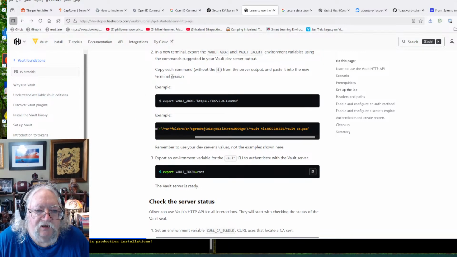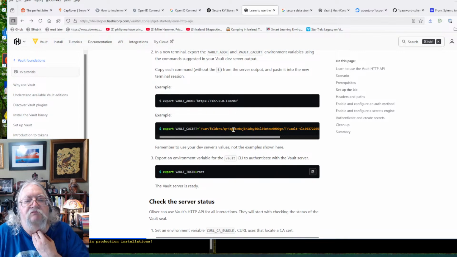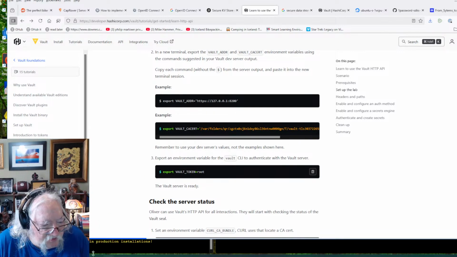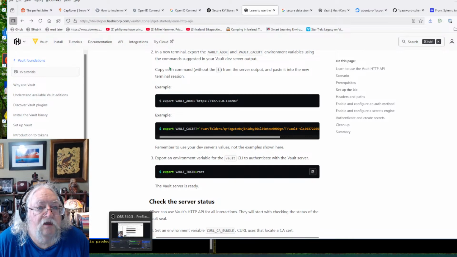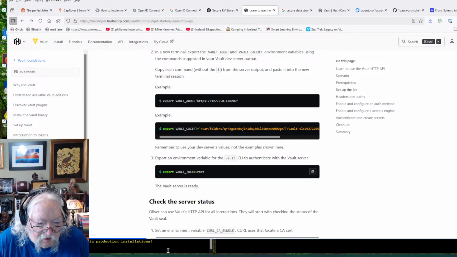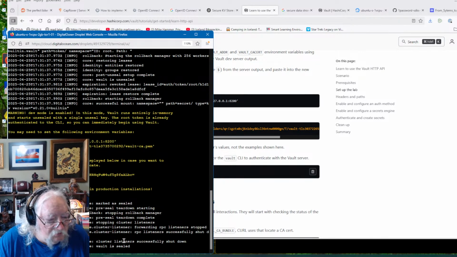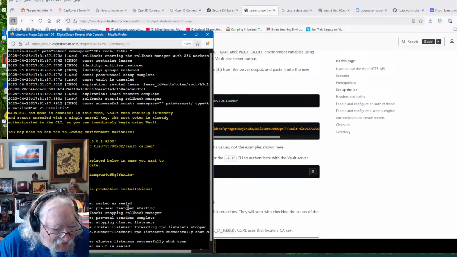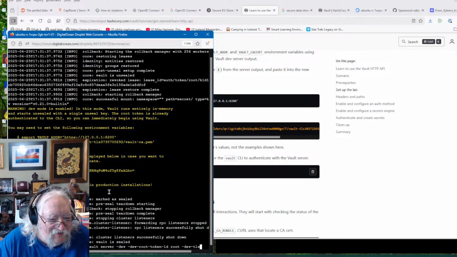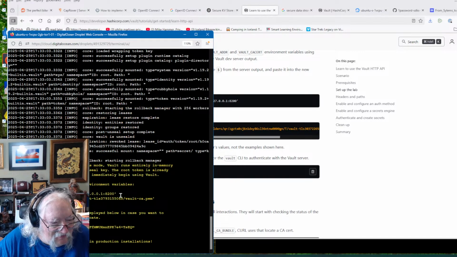We're going to need... It's going to tell us what these things are. The certificate, the vault address, and the vault token. So, these two, it'll actually tell us what they are. So, here's the first. Control C. Whoops. Oh, crap. I turned it off. Let's try that again. All right. No Control C.